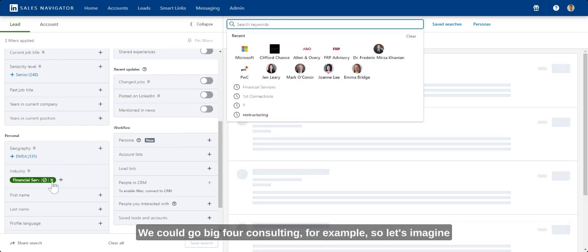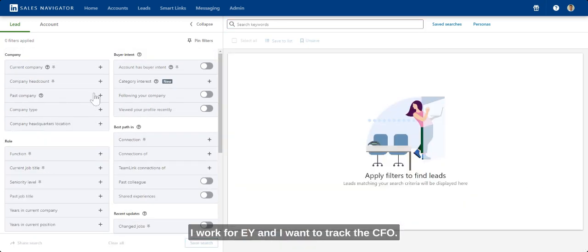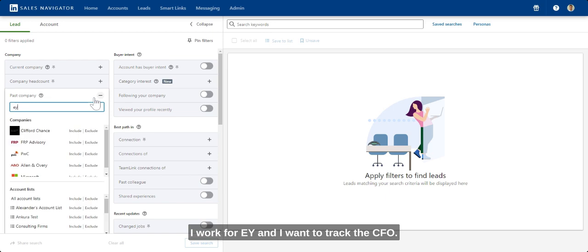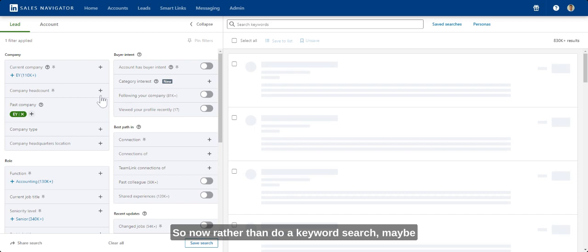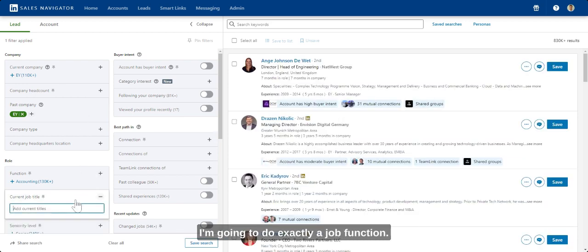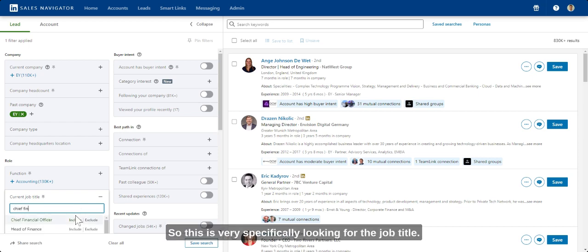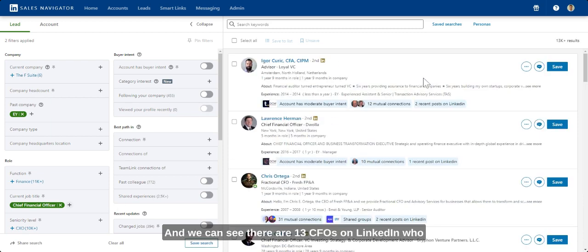We could go Big Four consulting, for example. So let's imagine I work for EY, and I want to track the CFO. So now, rather than do a keyword search, maybe I'm going to do exactly a job function. So I'm going to go chief. So this is very specifically looking for the job title, and we can see there are 13 CFOs on LinkedIn who used to work for EY at some point in their career.